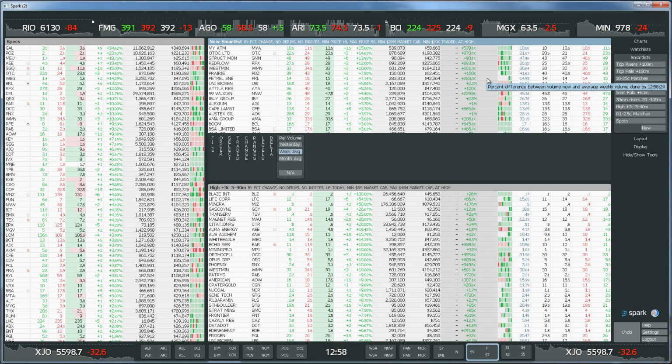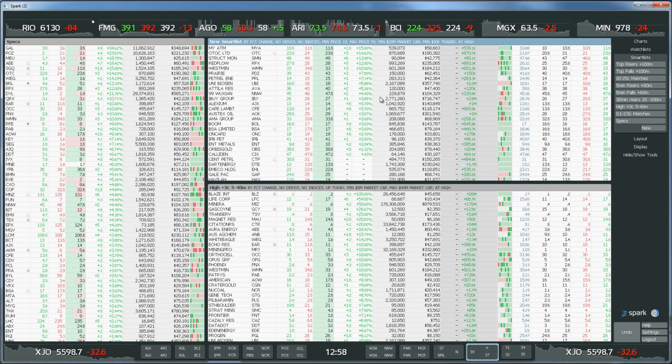So this is really, really key in the spec stocks. I mean, particularly when you're seeing a big move, you want to be trading stuff that's moving on big volumes. So that's pretty important. Right, so that's the basics. That's our first Smartlist, just of spec stocks trading at their highs.